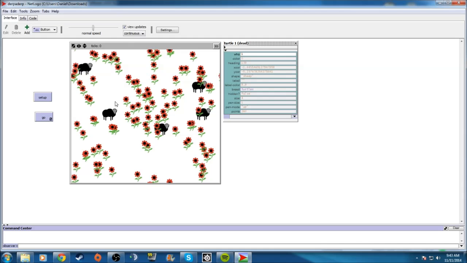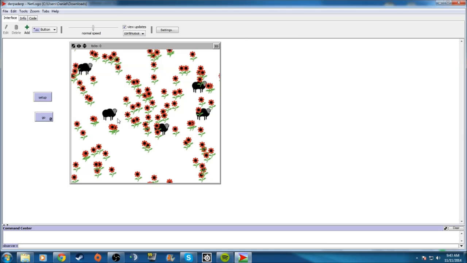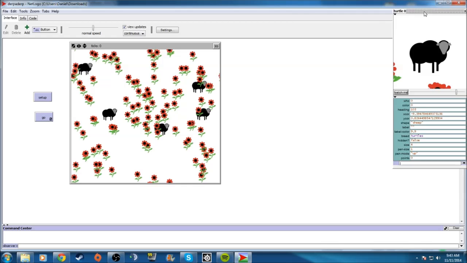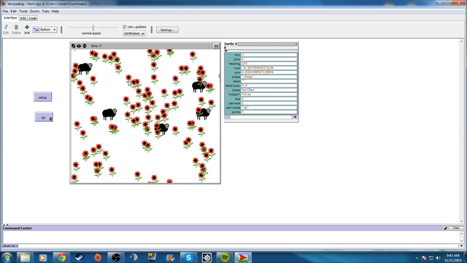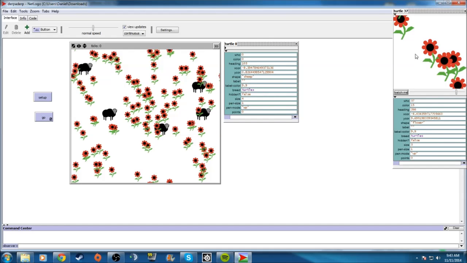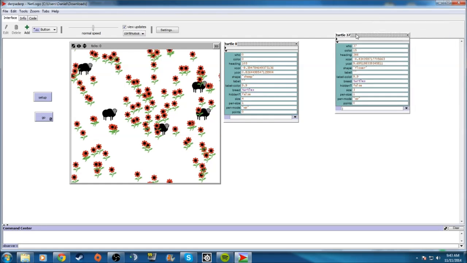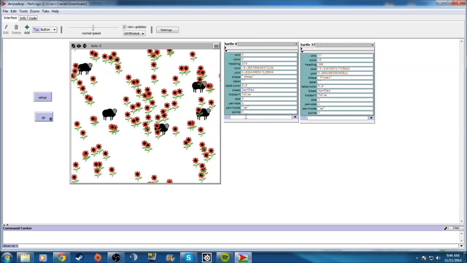Now to show you what I mean, let's get rid of this. Let's inspect turtle zero. Turtle zero is a sheep. He is still a turtle. So, he owns points. Now, since these flowers are also turtles, they own points as well. Although, I only want my sheep to have this variable change.